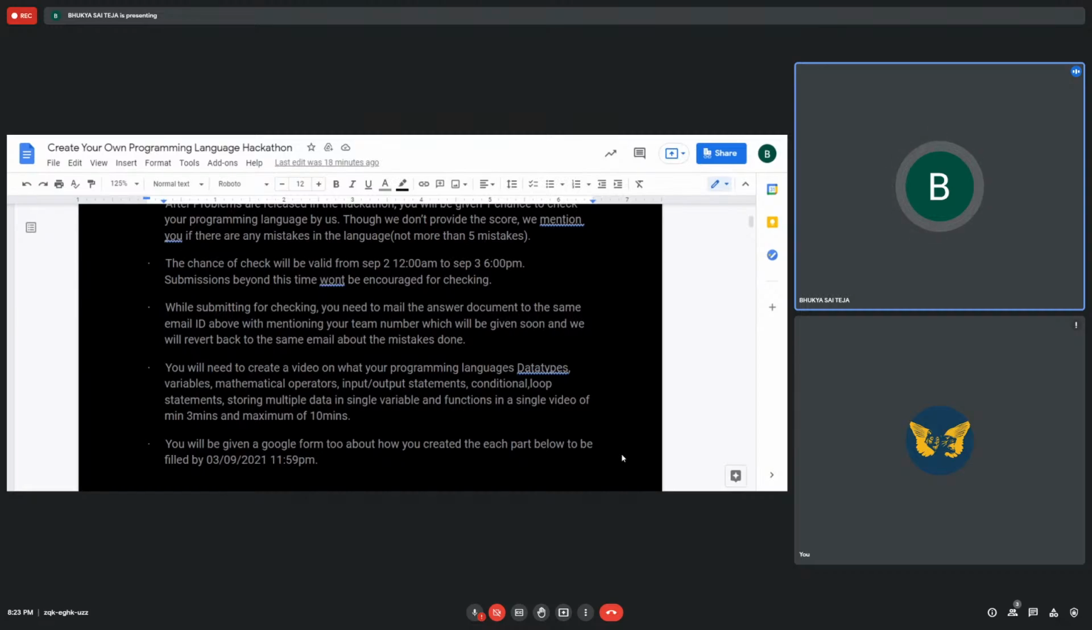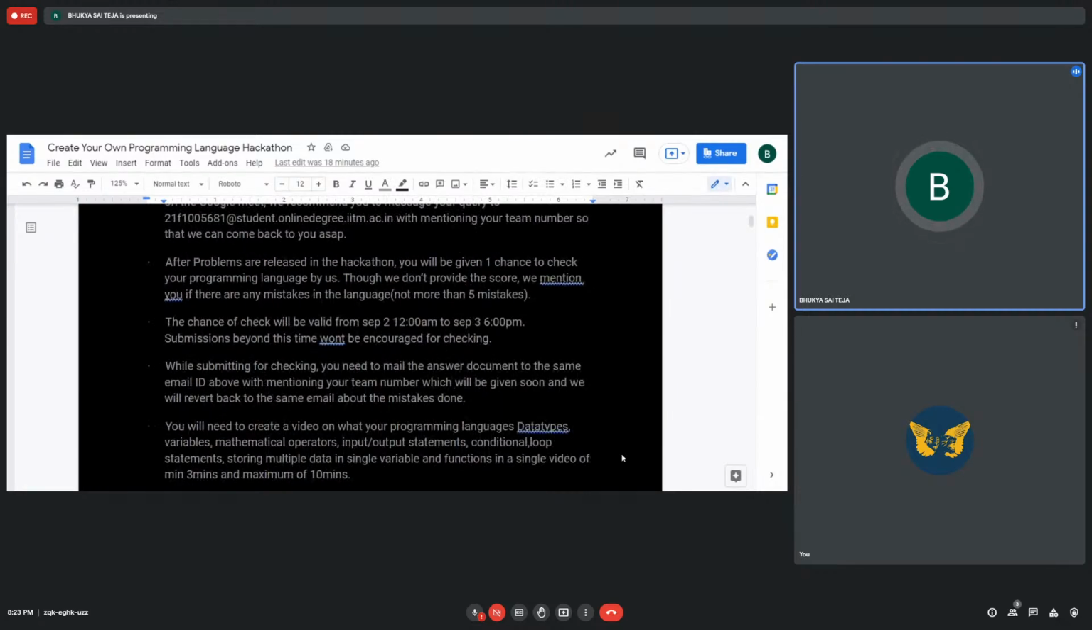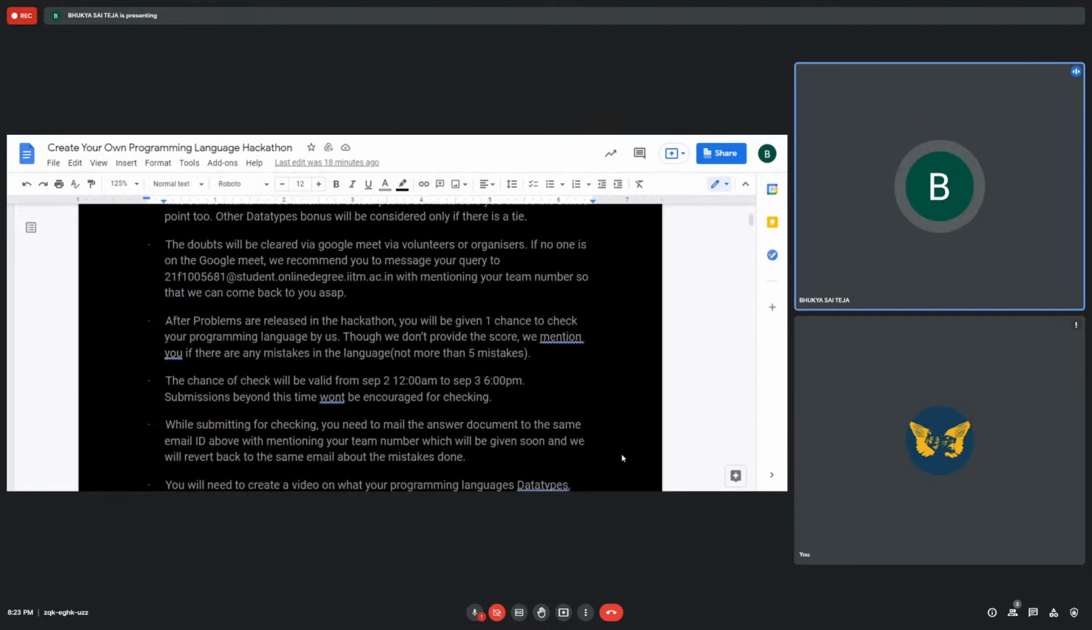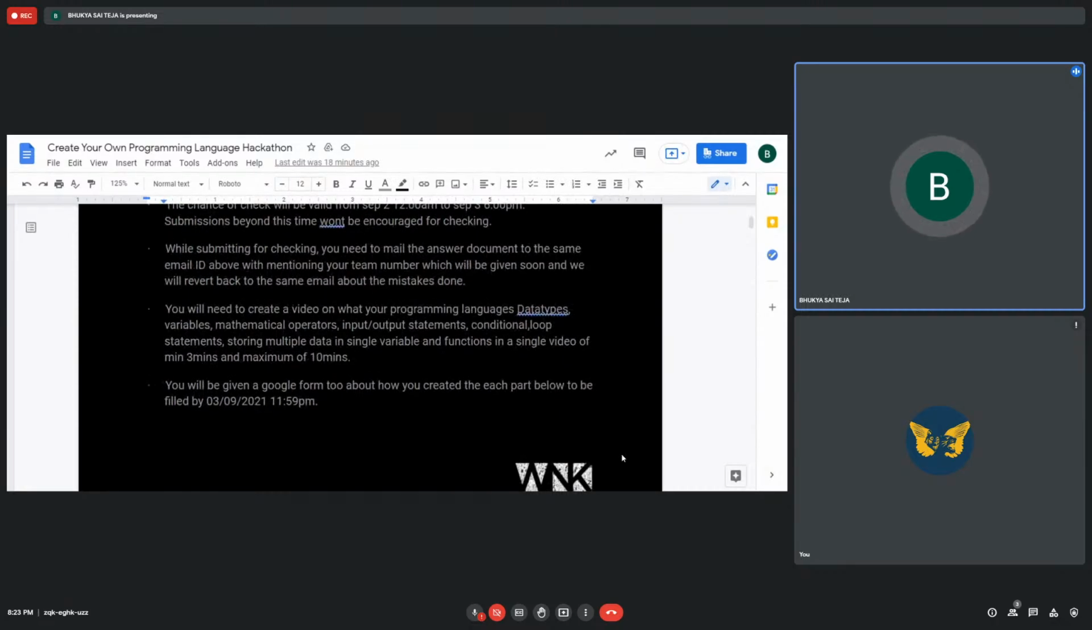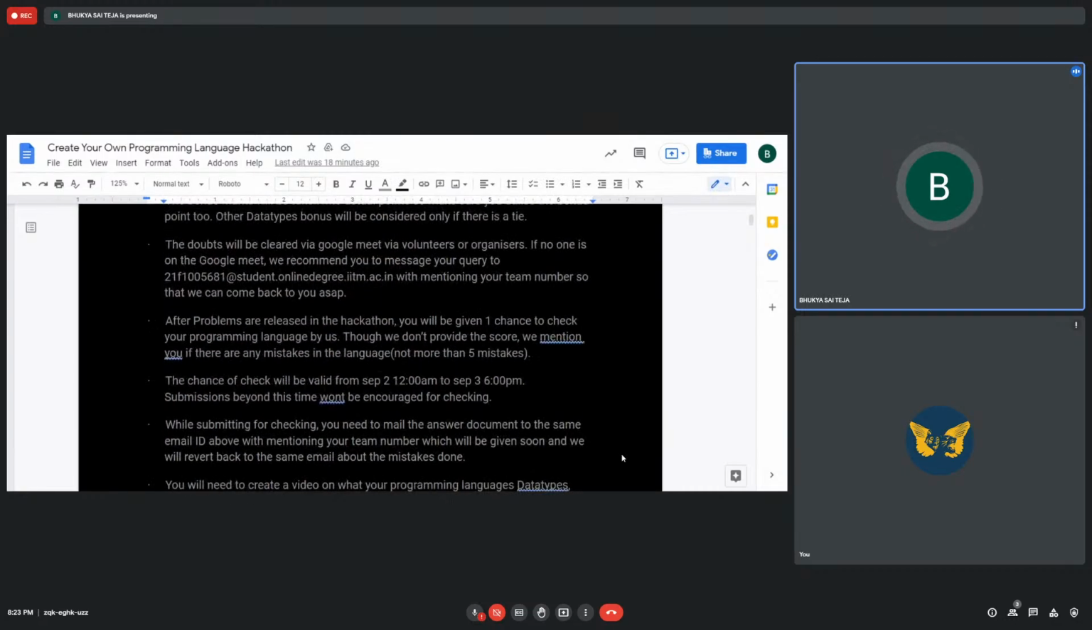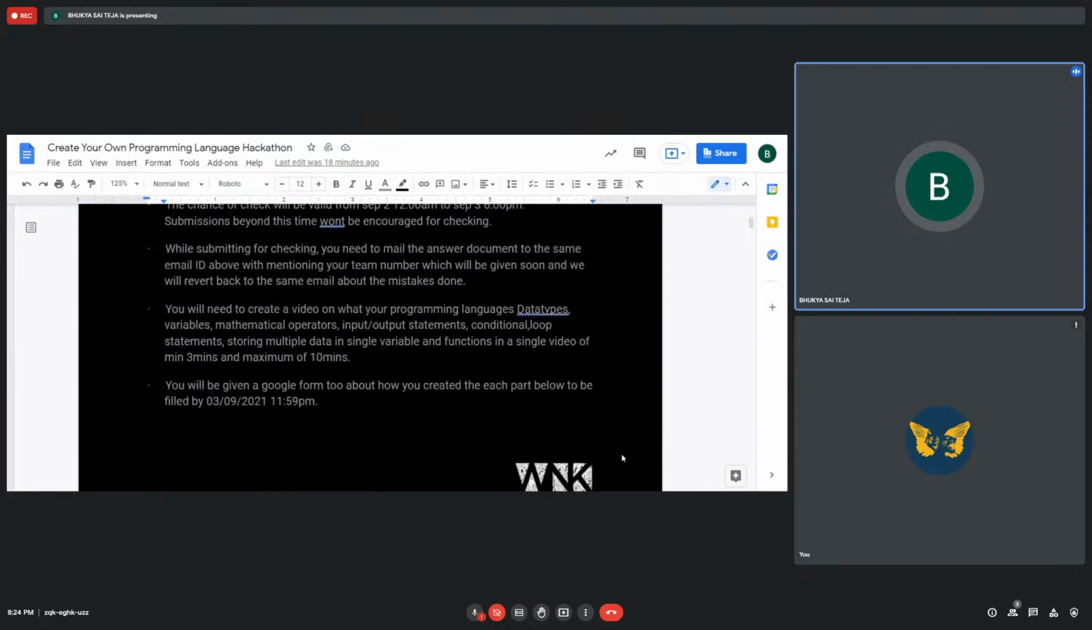Submission beyond this time would be encouraged. So make sure that you submit before, so that you can check. Checking is not mandatory, but you can check so that you'll have an idea about where you are going. You need to mail me the document when you submit, to the same email ID above here, 21F105681, so that I'll check your mail ID and get to know, and we'll revert back to you as soon as possible.